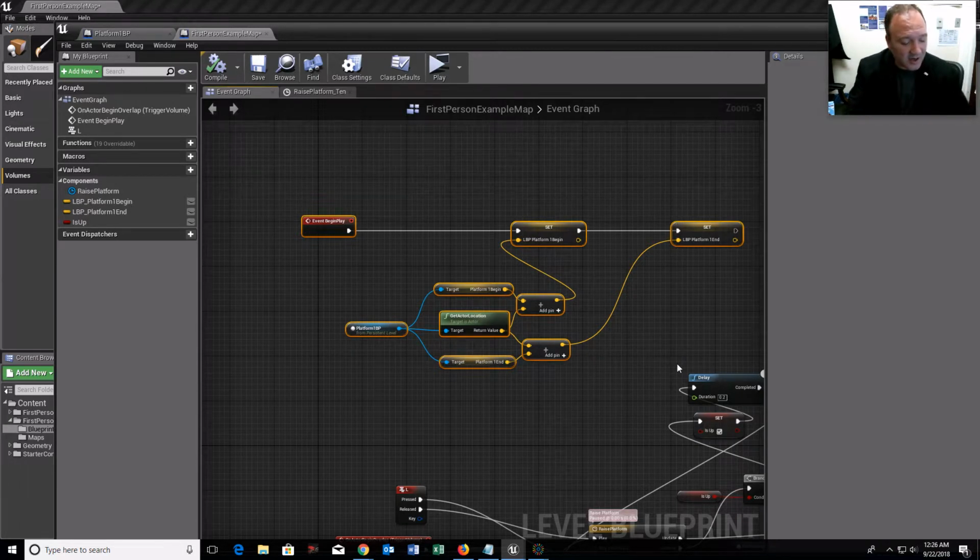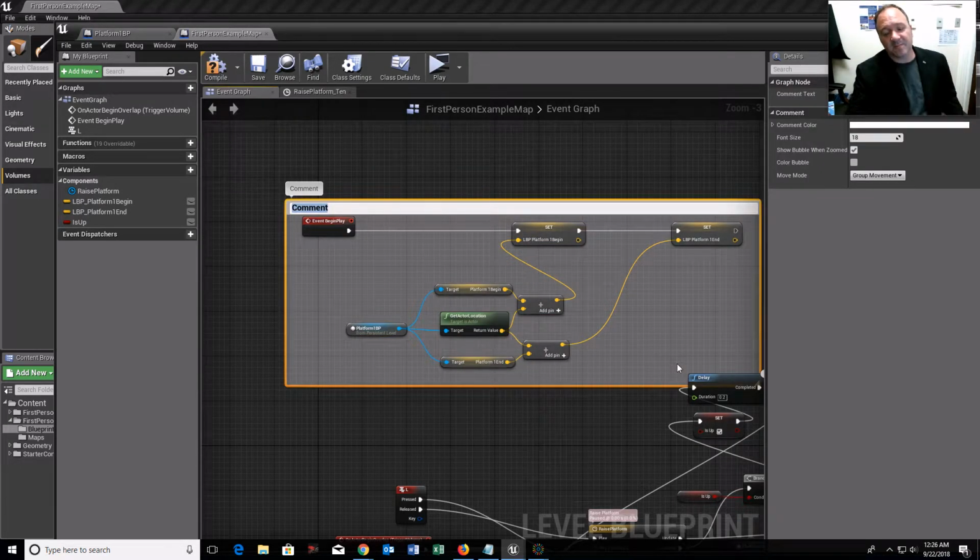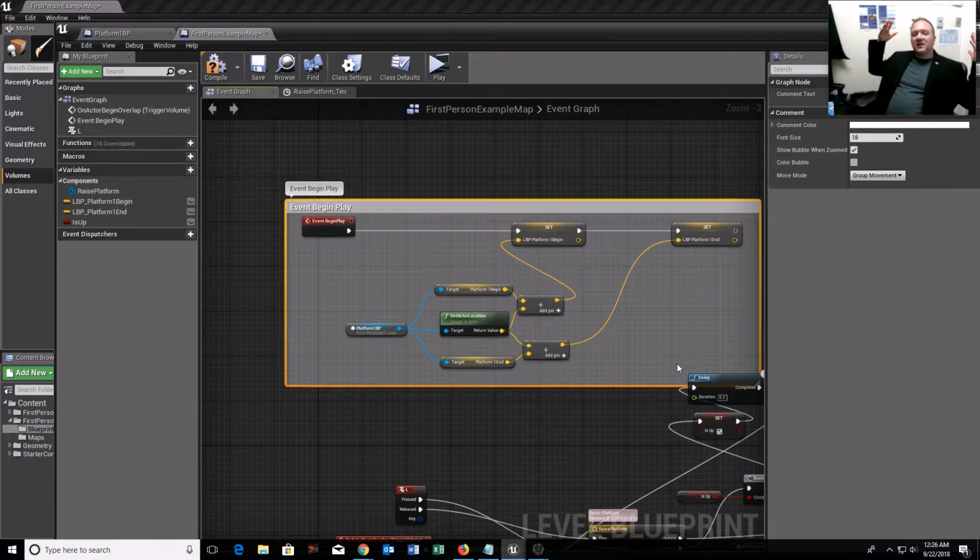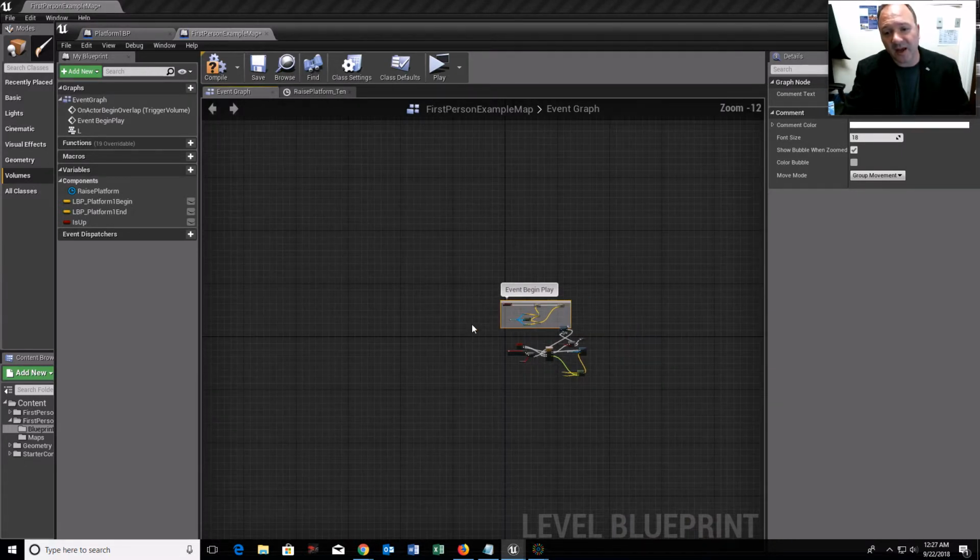Select them all, and I'm going to tap the C button. When I tap the C button, it's saying add a comment. So I might call this one event begin play, because when I have like 100 different functions or 100 different events, I want to know which is which. So I definitely want to know where the event begin play was. And so when I zoom out, oh my gosh, look at that. Look how cool that is.